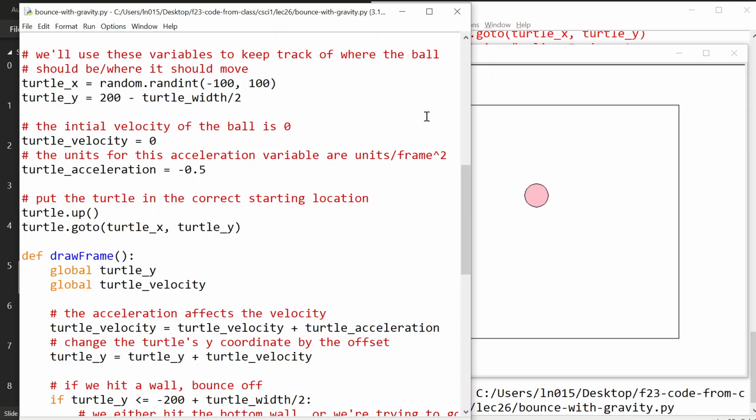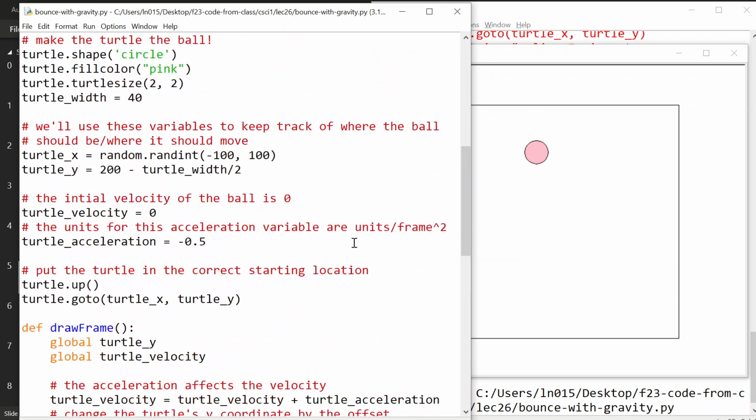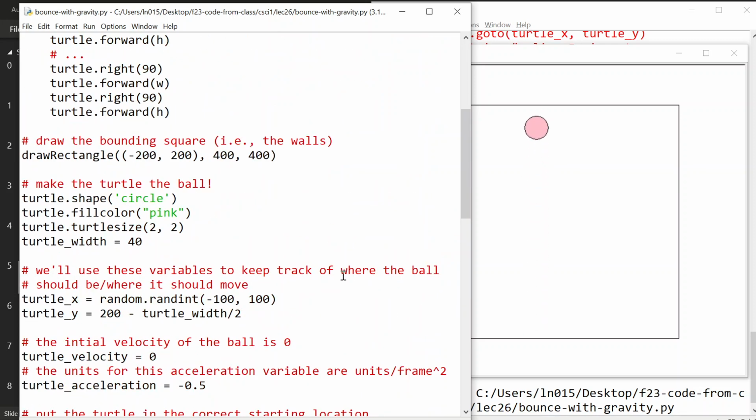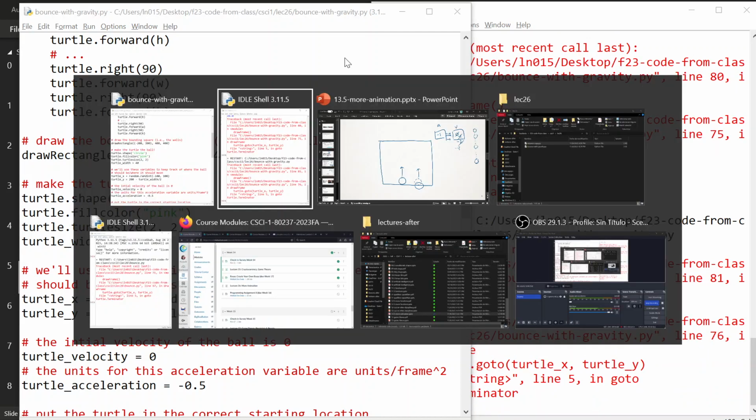So I encourage you to try that. You'll have to change this. Maybe you'll have to put this line back to how it was. But that would be fun to play around with, I think. Yeah, any other questions? All right, so that's a fun program to study, I think.